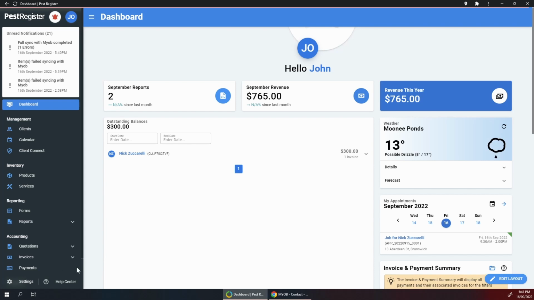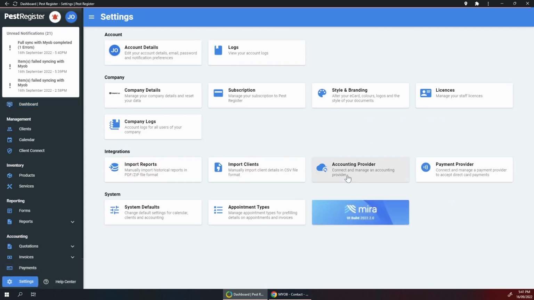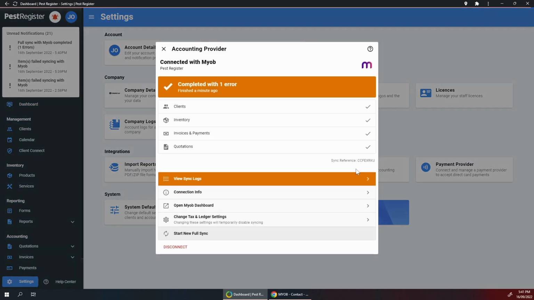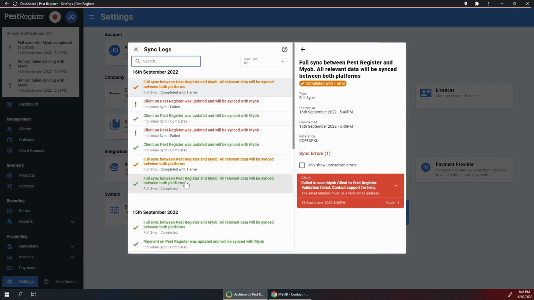Accounting logs can be found in Settings. Click on the Accounting Provider button and then click View Sync Logs. This will bring up a list of successful and failed syncs, ordered by when they were last performed. Clicking on one of the logs will bring up its details, including the sync date, a reference number if you need to contact us, and any errors if applicable.